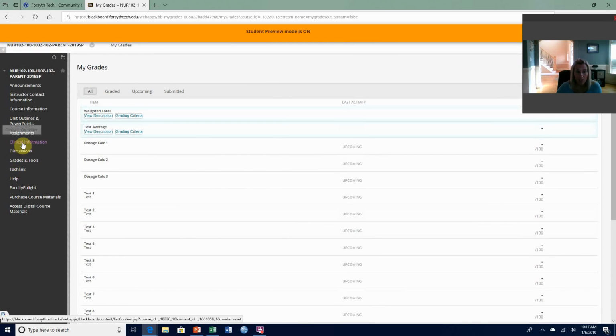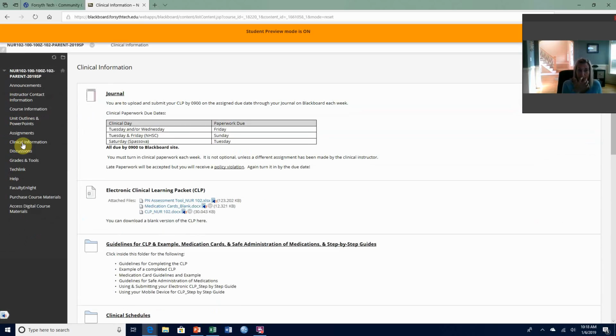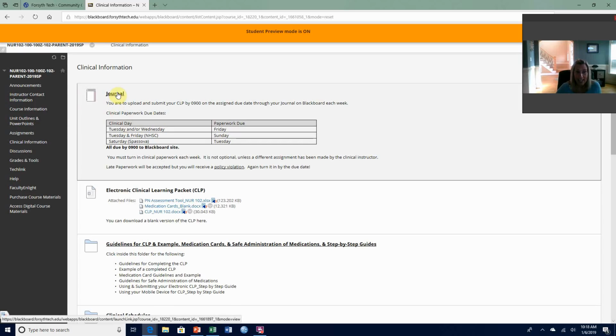Now I'm going to go back up to the clinical information because that one's a little bit more in detail. So as soon as you click on clinical information, there's your journals, and your journal is the same exact way of when you're going to be submitting it. But your due dates changed a little bit, okay? So I put here for your due dates, if your clinical day is on Tuesday and or Wednesday, or Tuesday and Wednesday. So if it's any combination of Tuesday and Wednesday, or so if you have 2 half days, then you go Tuesday and Wednesday, or if you have a full day on Tuesday or a full day on Wednesday, your due date for your paperwork is going to be Friday by 9 a.m.